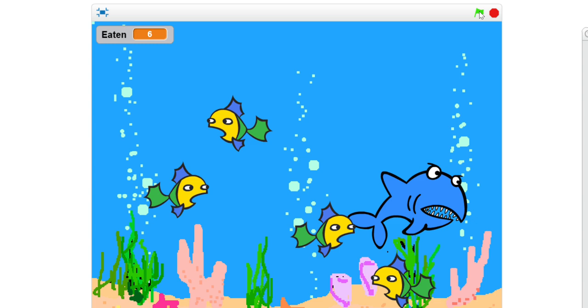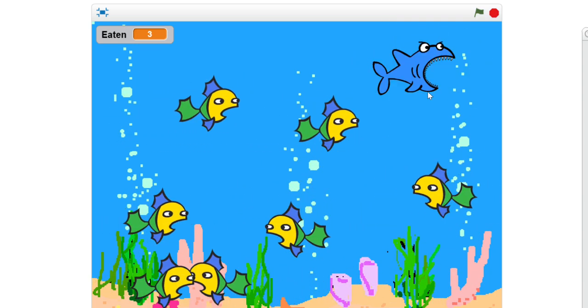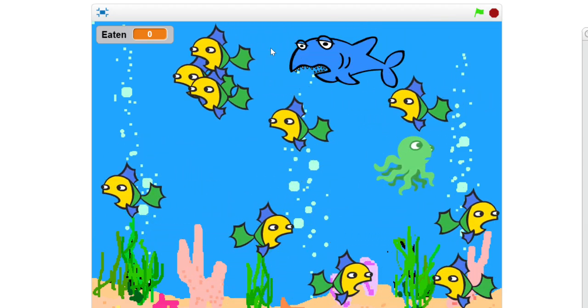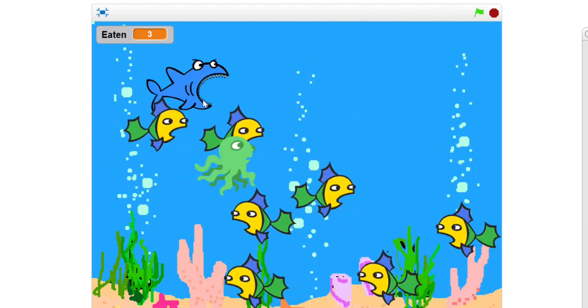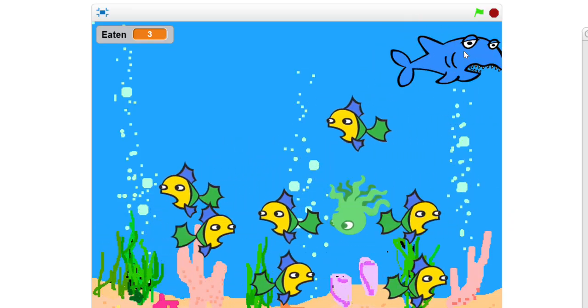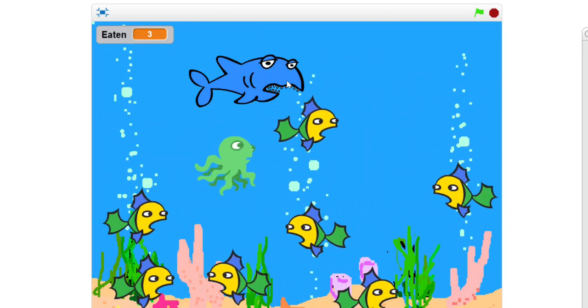Another one, green flag, clicked. Oh, game over already before we even start the game. Okay, another one. Okay, let's see if this would work. 1, 2. As you can see, the fish disappears when the shark has eaten the fish.